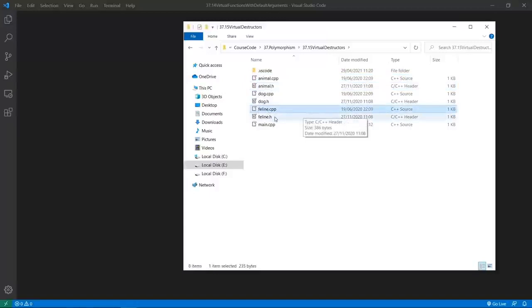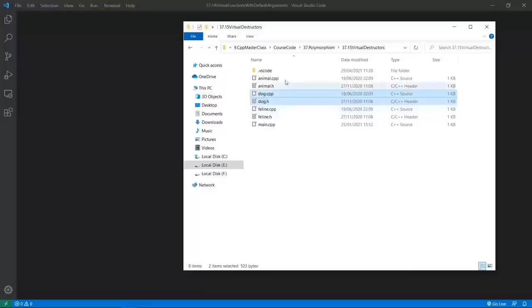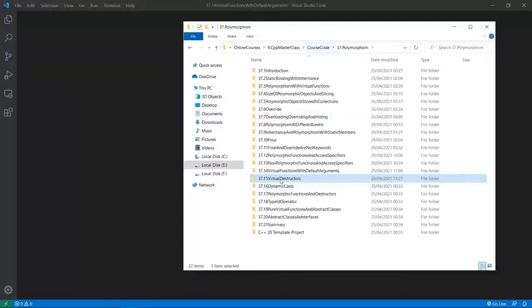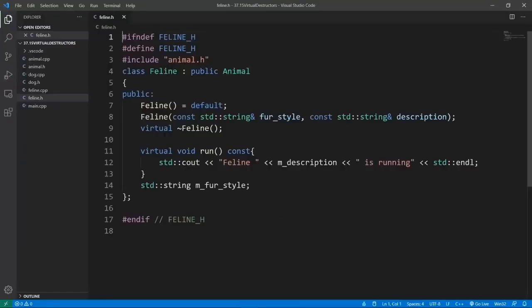We are going to derive from that and create the feline class. And we are going to derive from feline and create a dog class here. This is the inheritance hierarchy we talked about in our slides. Okay, we are going to open this up in Visual Studio Code, and this is going to give us our classes here. And we are going to remove these virtual keywords because we want to see what would happen if you don't mark your destructors as virtual.